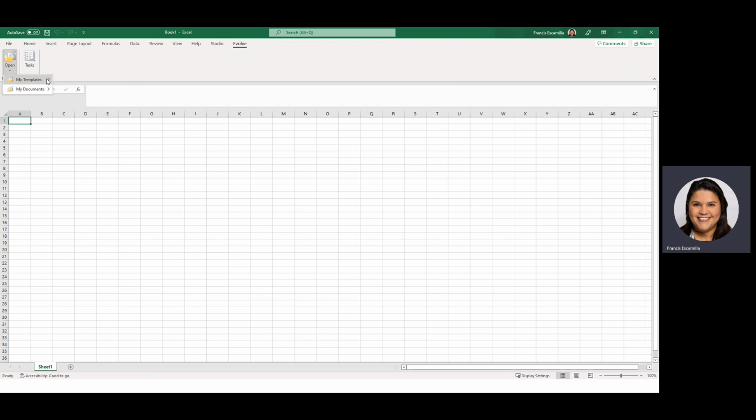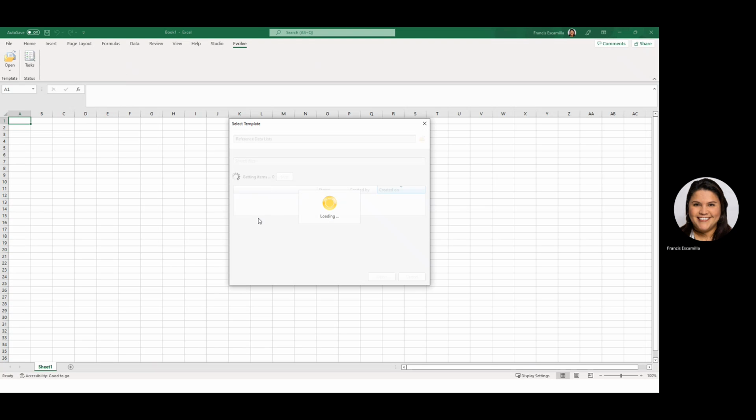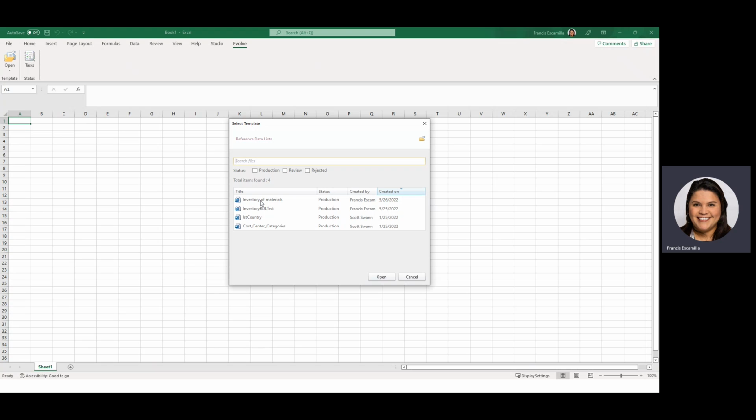Go to My Templates. Search for reference data templates. Since it's the last one that we created, it will show up at the top normally. Select the template that we want to work with.